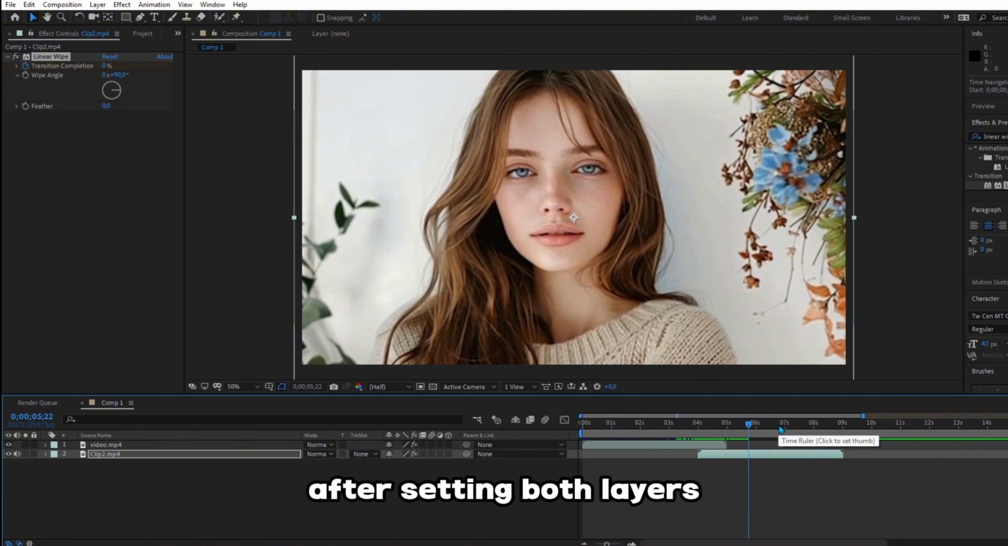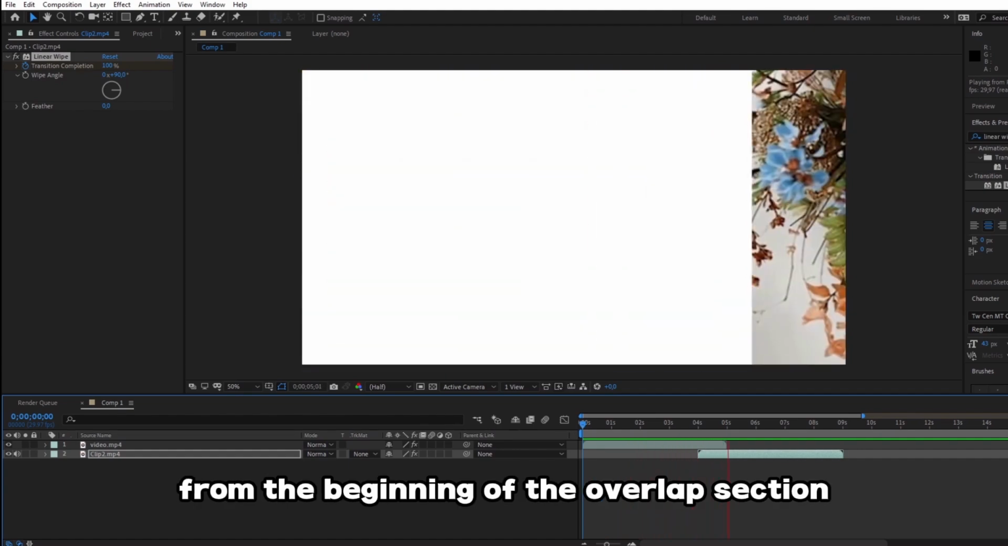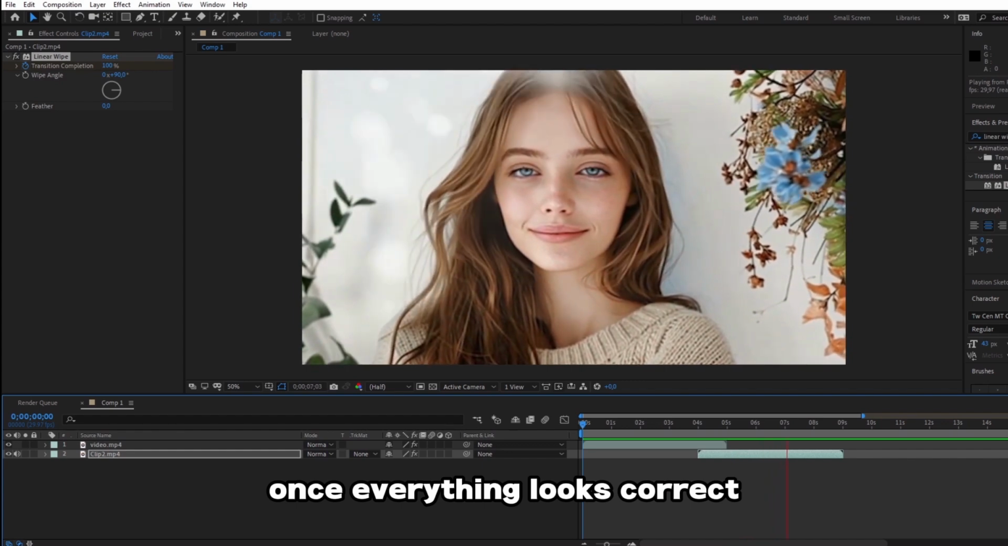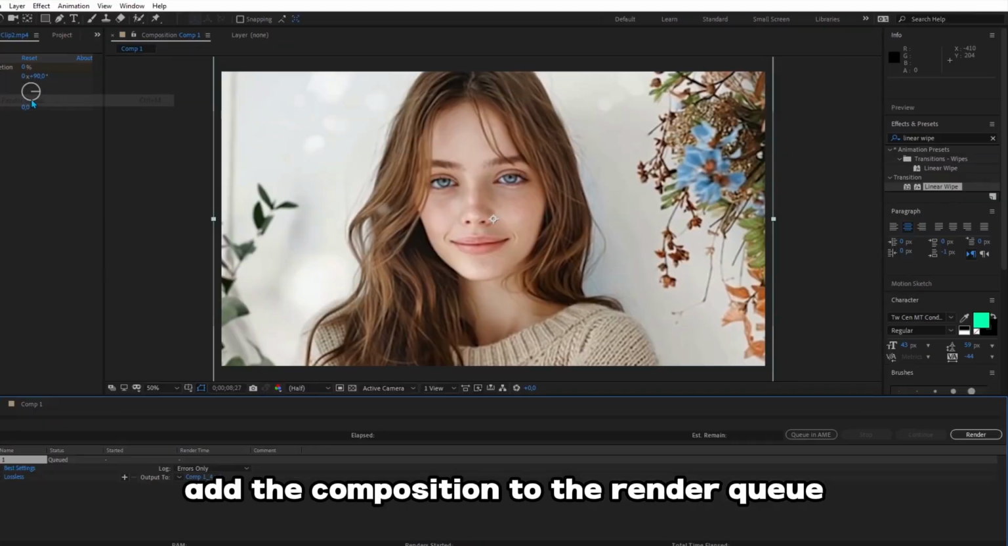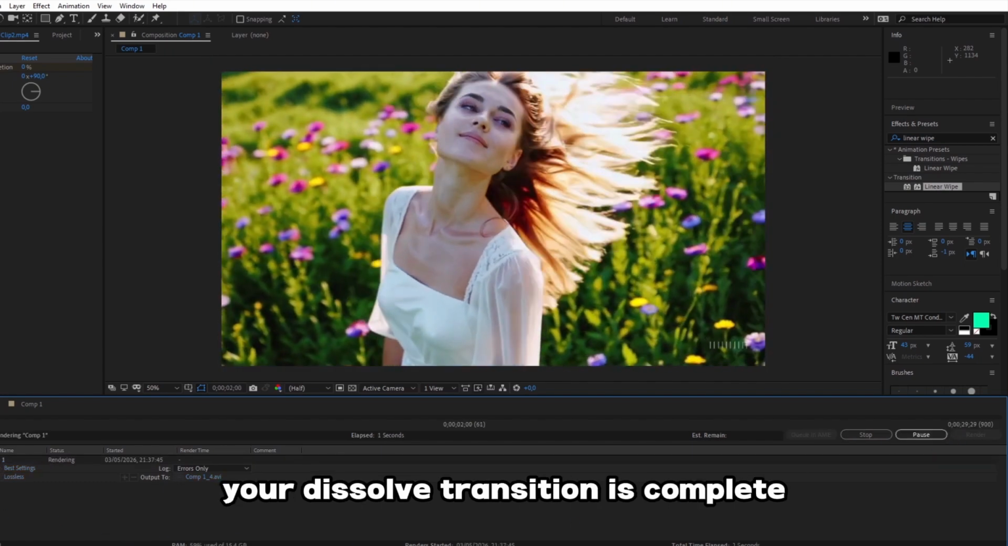After setting both layers, preview the result by playing the timeline from the beginning of the overlap section. Once everything looks correct, add the composition to the render queue. Click Render to export the final video. Your dissolve transition is complete.